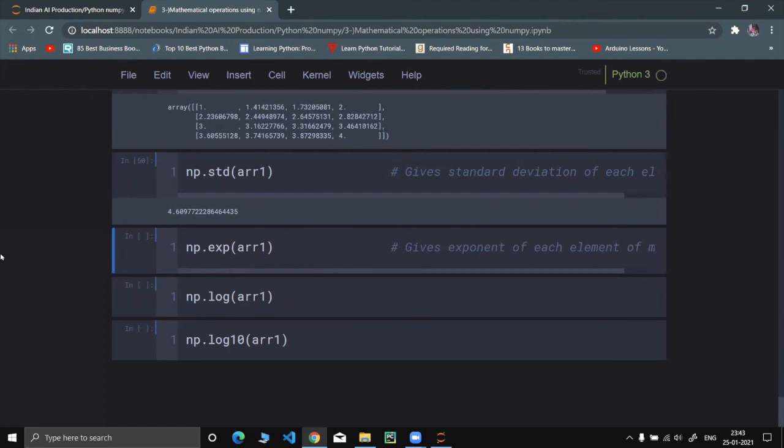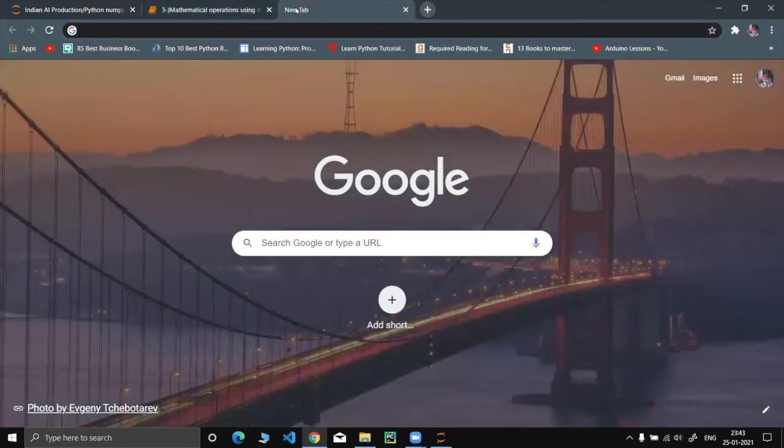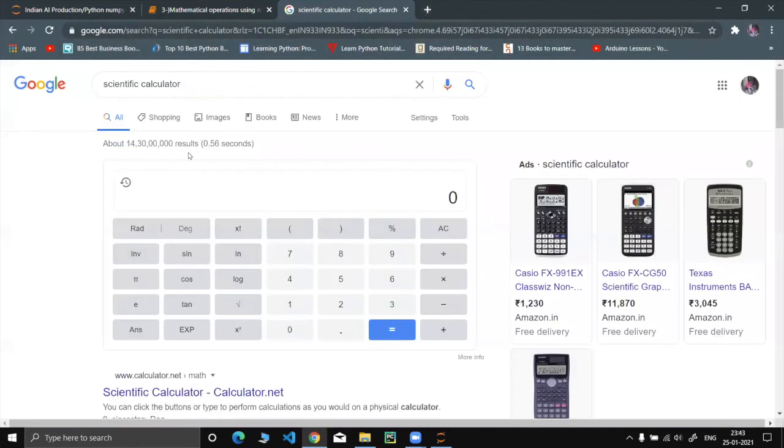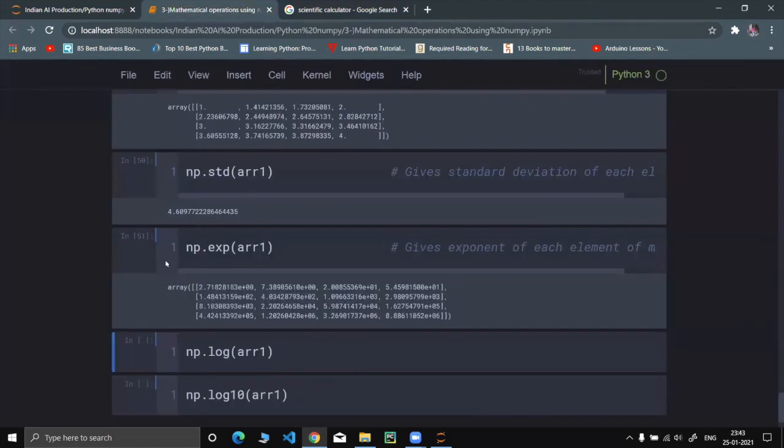Exponential. Do you guys use calculators, like a scientific calculator? In the scientific calculator, this e term calculates the exponential for a particular value, and for each element we calculate the exponential, and this is what our numpy.exp function does.